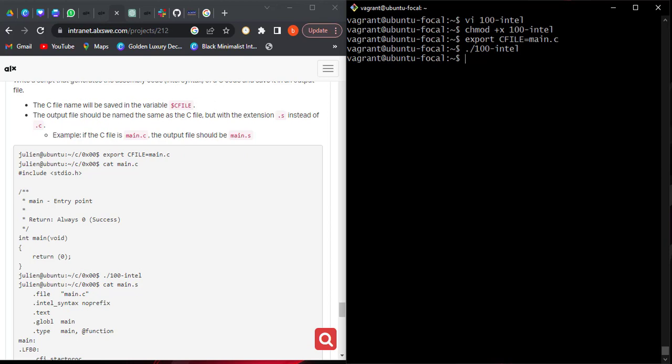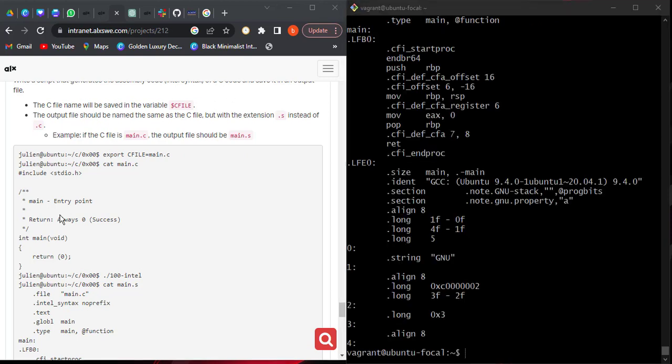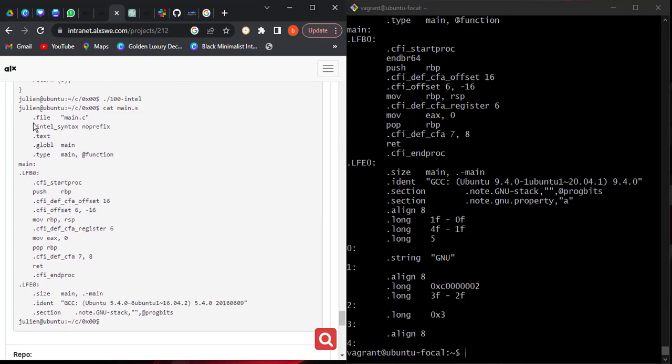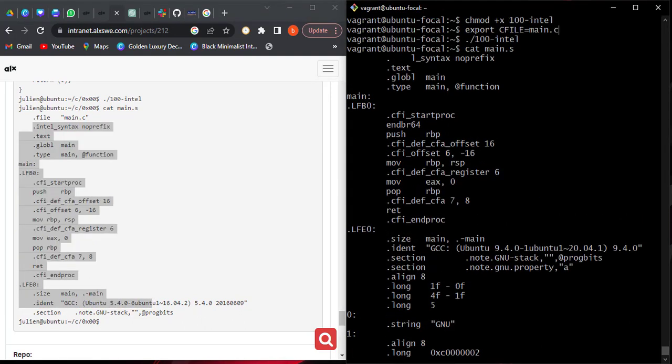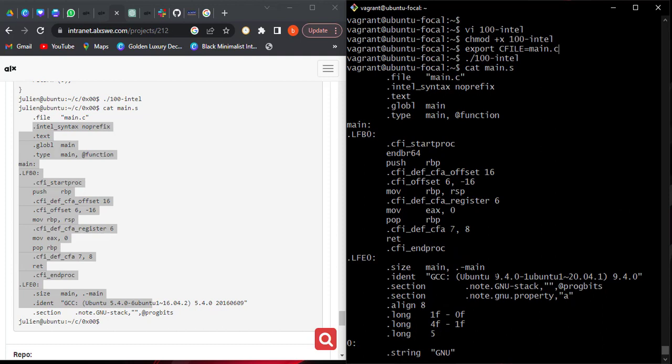Right? So I will now say cat. Since the file name is main.c, we know that the assembly code will be main.s, since we've not changed the file name inside the script. So I now say main.s. Did you see that? Did you see that we got this and we got this here as well? This is the assembly code in Intel syntax format. As you can see, it has been specified here, Intel.